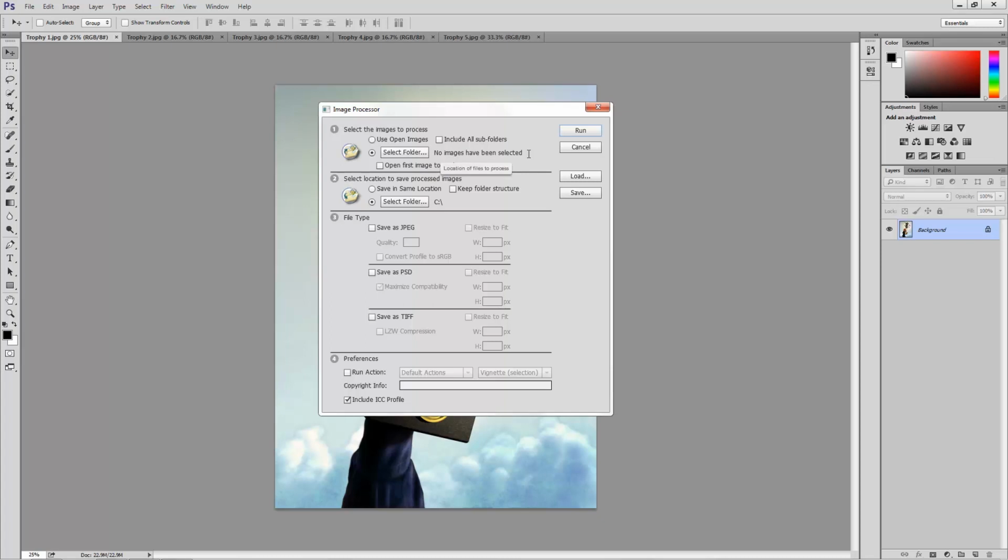Well, I don't want to select an outside folder. I already have my images right here in Photoshop. So I'm going to select the first option, Use Open Images. And once that's selected, all the other options are grayed out because they no longer apply. Now I'm ready to move on to the next step.